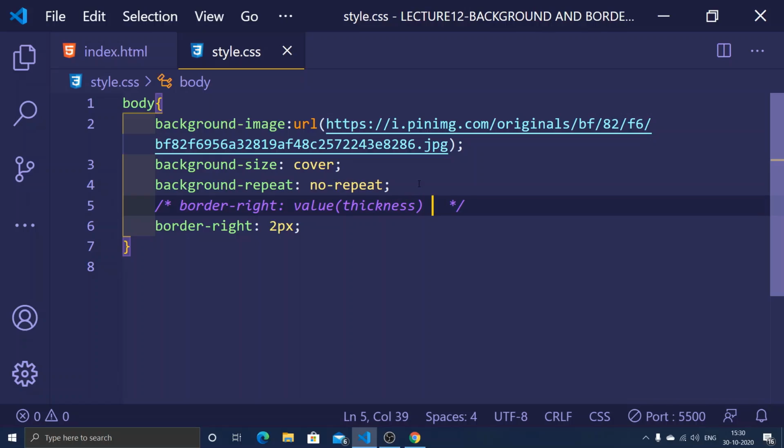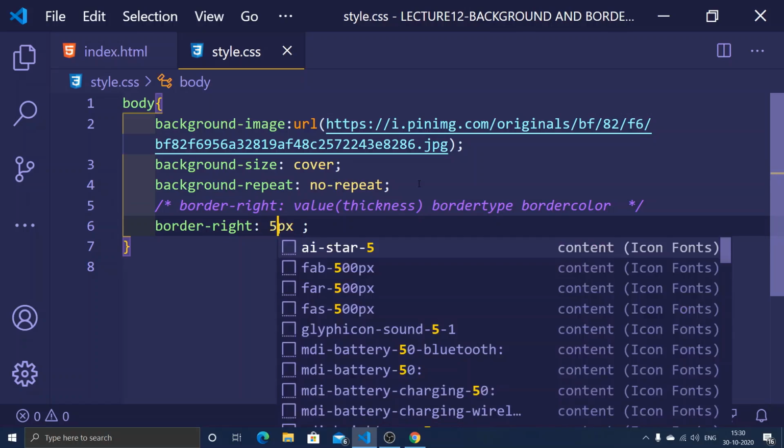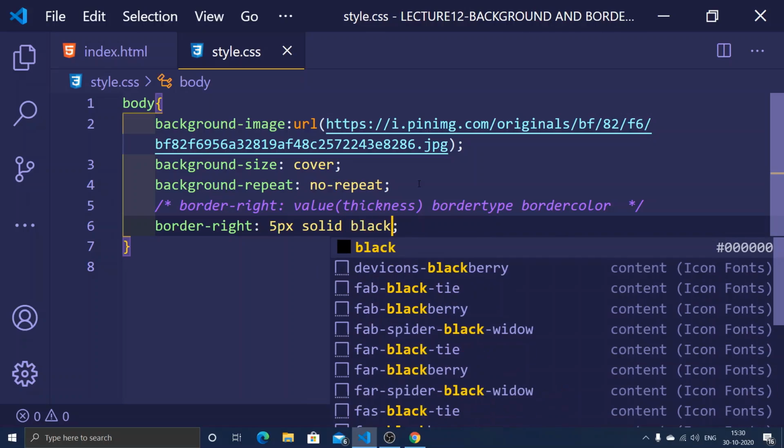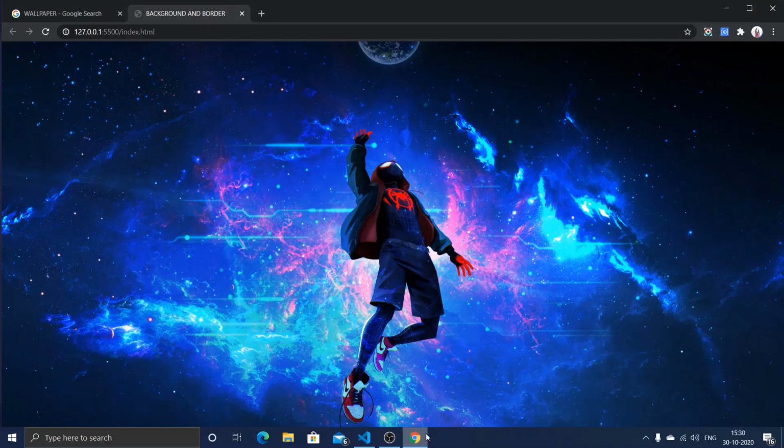Okay, and then it will take the type of border. I can say like border type. Third, it will take the color of the border, color. Okay, so now I have already given the thickness of 2 pixels over here. I can go with 5 pixels. Okay, and now I'm going to give it the border type. So first, I'm giving it solid and a border color of black. Okay, let's check this out.